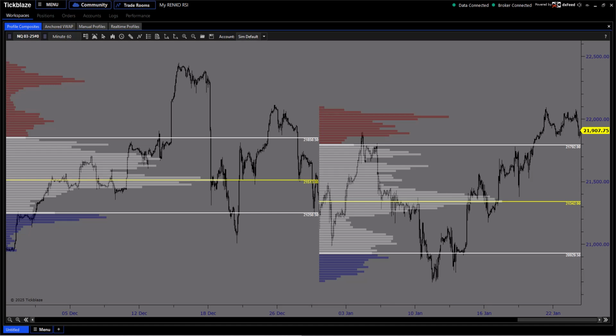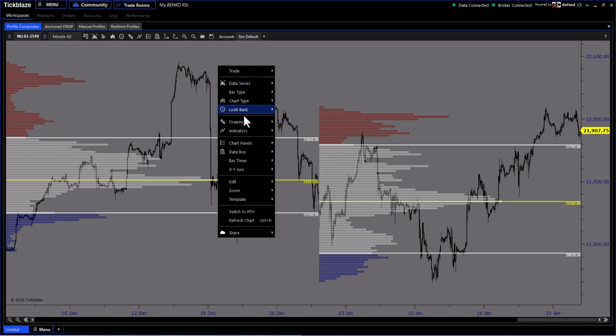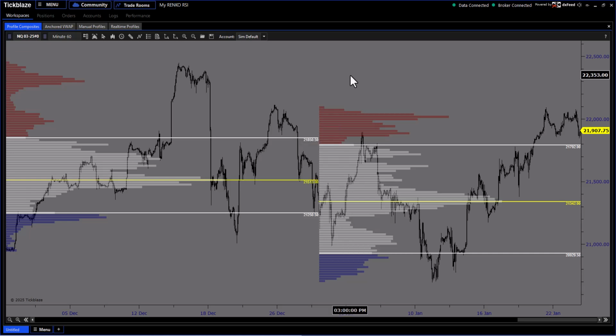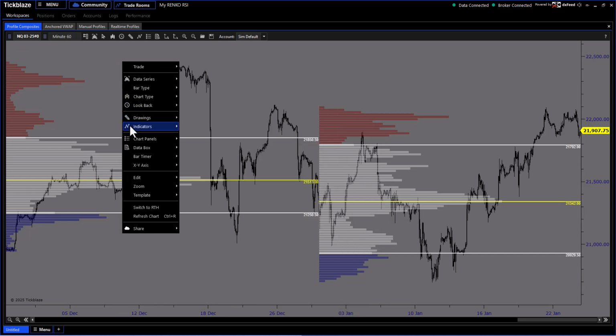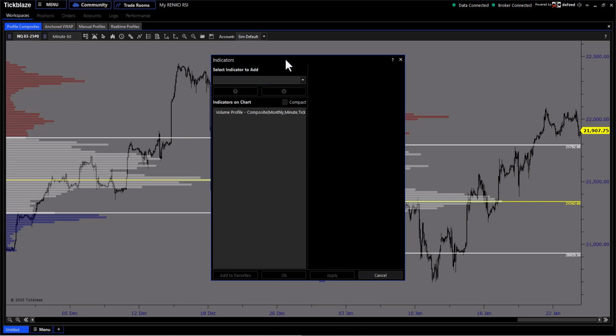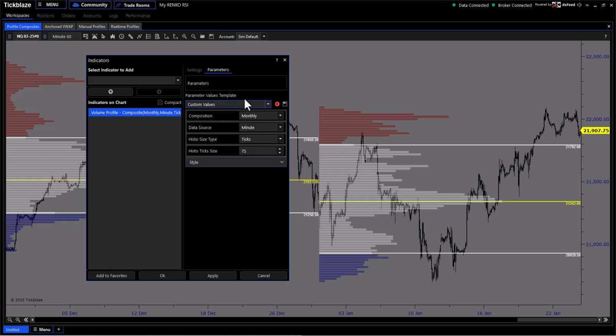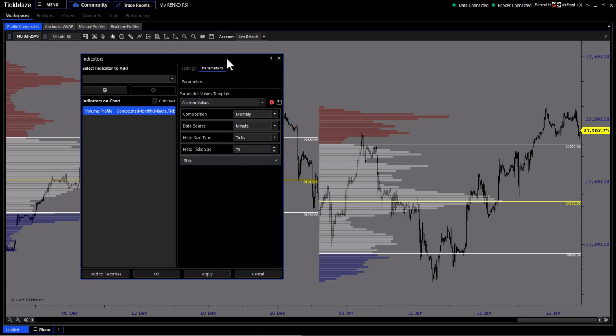Now when you go into the TickBlaze platform, you just right click on a chart, come into indicators, go all the way down to volume, and you're going to see volume profile composites. This is an indicator that allows you to use multi-time frame volume profiles. I've already got it loaded on my chart, so you can also go into the right click menu, hit indicators, and go into the settings, and once it's on your chart, you'll be able to see all of the different parameters that we can manipulate and control the usage of the software.